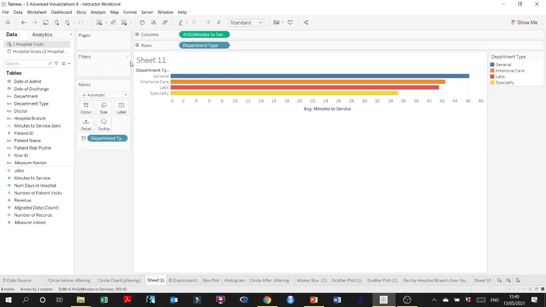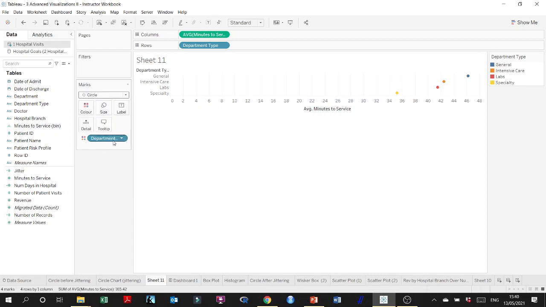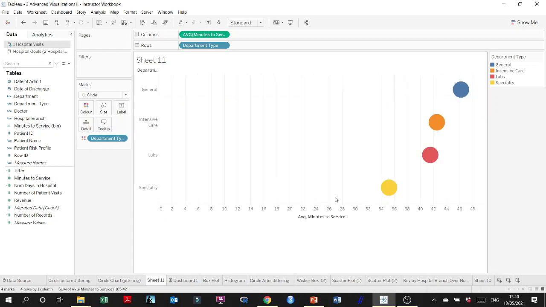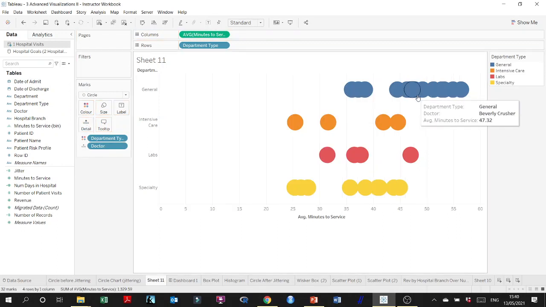But actually we're looking for a circle, not a bar, so we need to change the automatic bar marks to a circle. All right, so now as you can see, we don't have any details. We just have each department with a circle, which is the average minutes to service here. But we would like to add the doctors in each department as a detail. So we're going to add the doctors here into the detail, so that now we have different doctors.